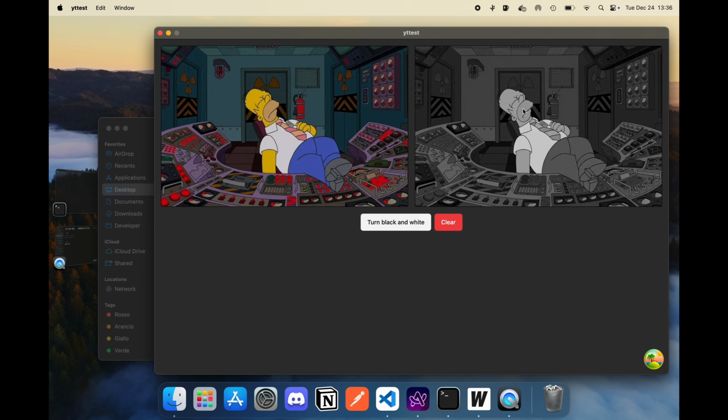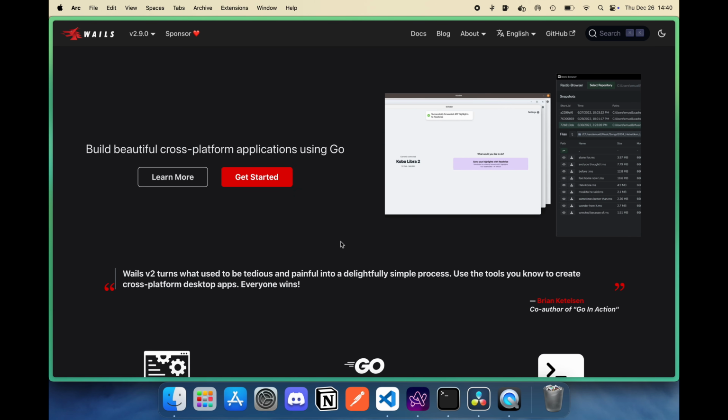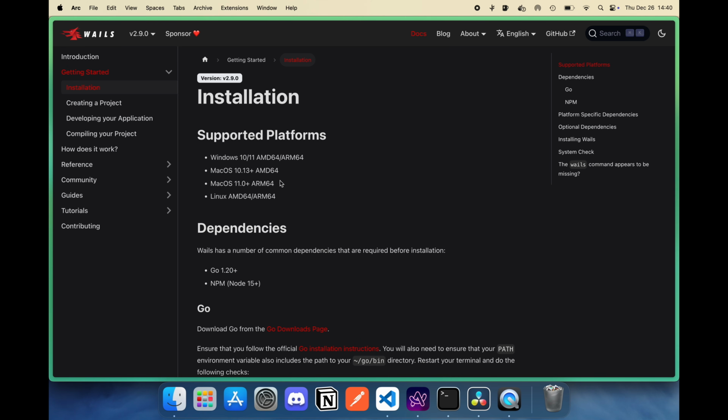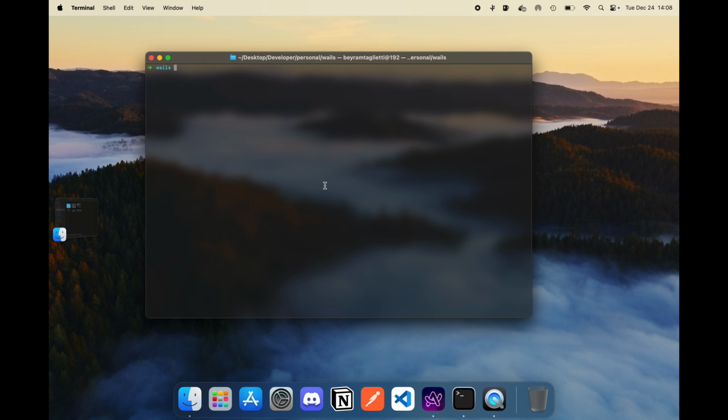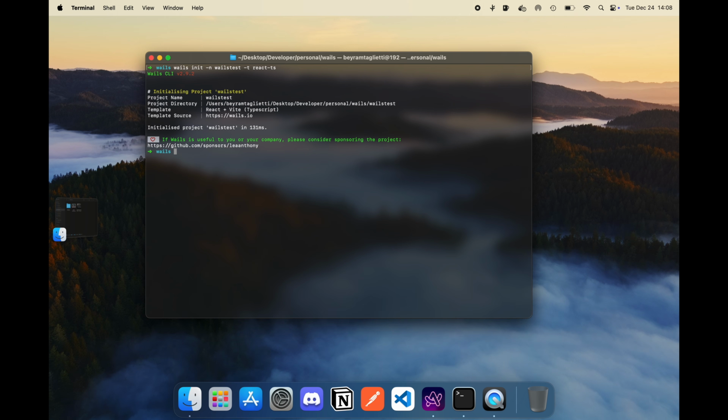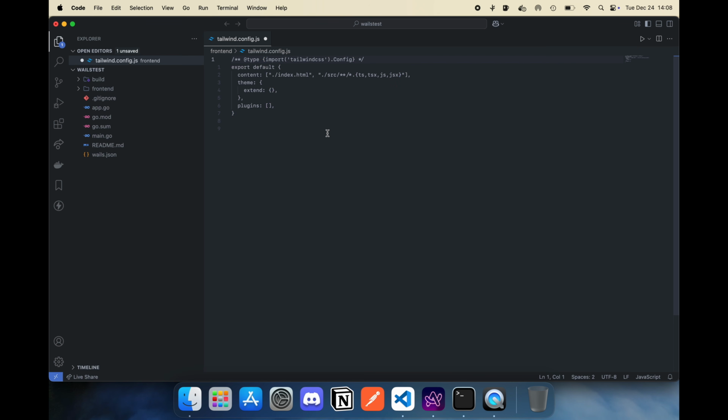So let's get started. Heading into the Wails documentation, we go to the Get Started section, inside the Creating a Project section, and I'm going to use React. So paste that in and call it whatever you want. I'm going to call it Wails test and open VS Code inside it. That's perfect.